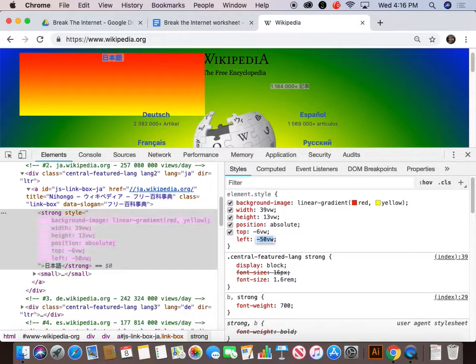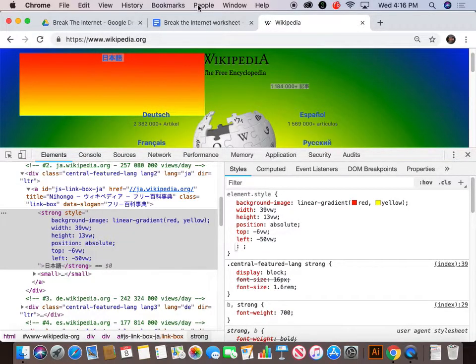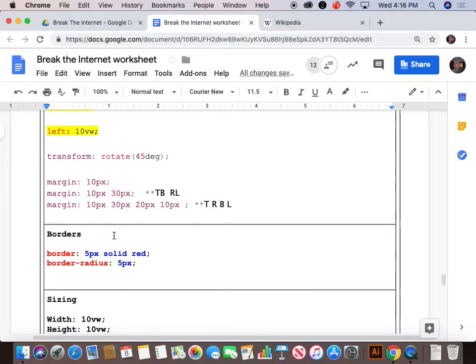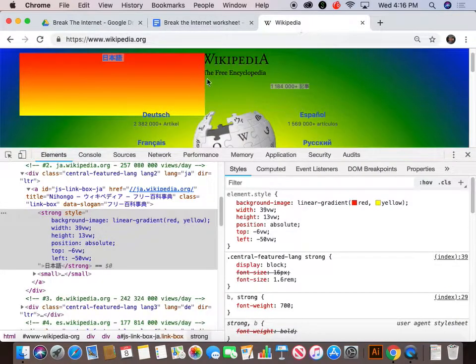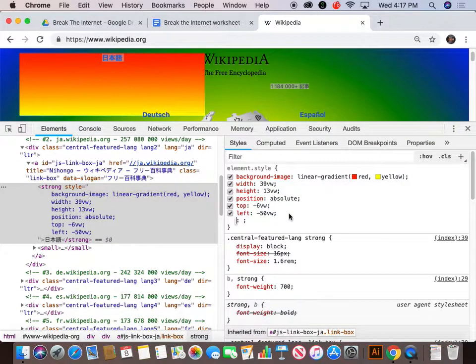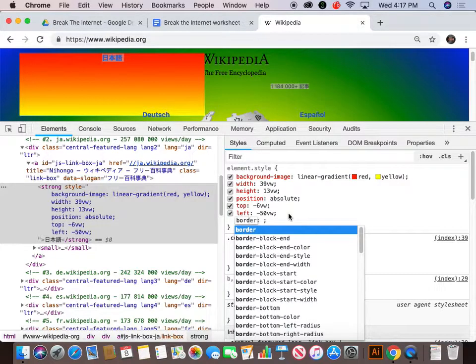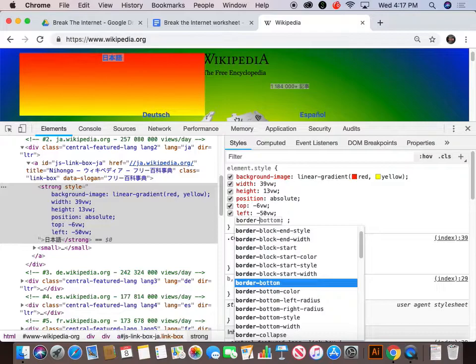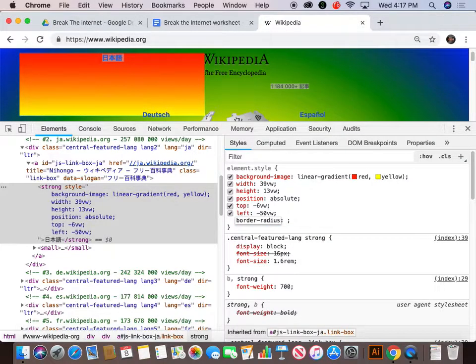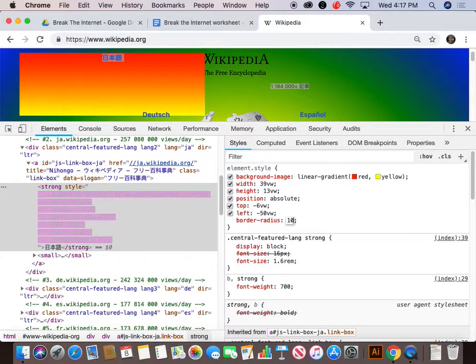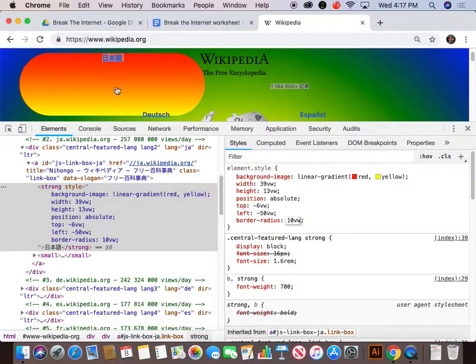Okay, what can I do if I want to round out the corners of this box? Again, this is on your worksheet, underneath borders. So now we'll work with some borders. I want to make this rounded and I want to give it a border. The property that I can use for that is called border-radius. Border dash radius. And again, you can copy and paste this from the sheet. And I'm just going to give it maybe 10 VW. And check it out. Now I have this cute little roundy friend here.